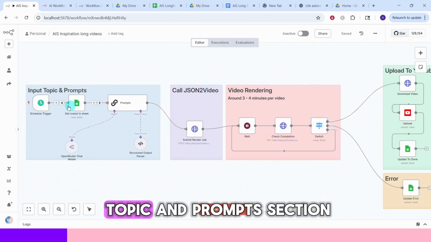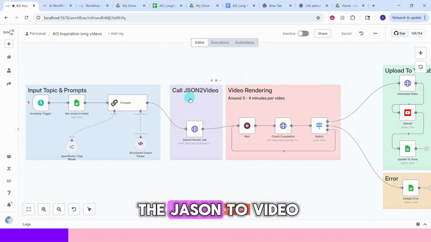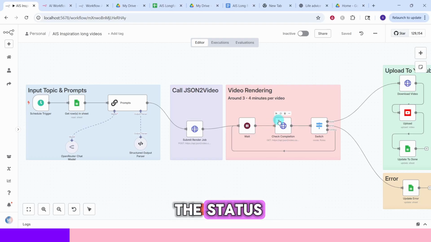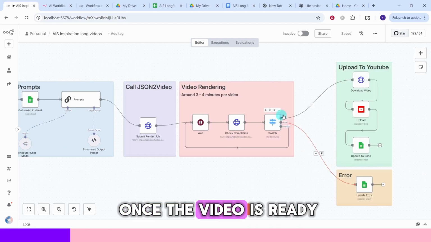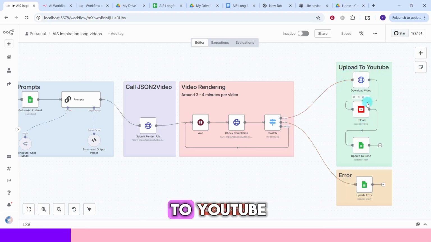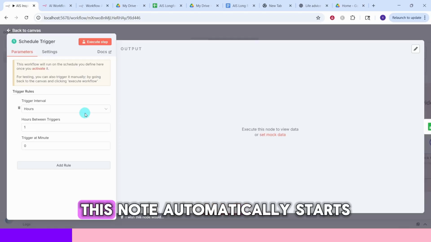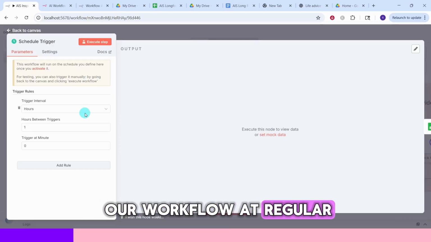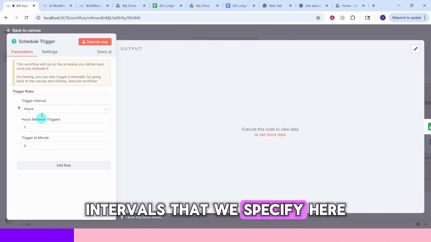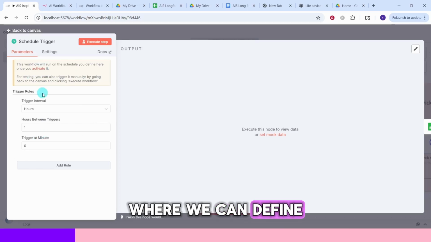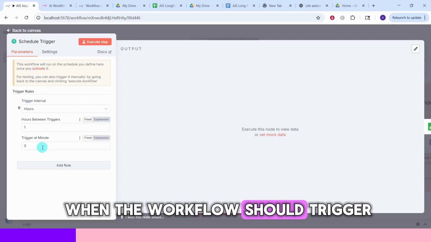First is the input topic and prompts section. Then we will call the JSON2Video video generation API, and then we will check the status of the video generation. Once the video is ready, we will upload it to YouTube. Let us start by looking at the schedule trigger node. This node automatically starts our workflow at regular intervals that we specify here. Here we have the trigger rules section where we can define when the workflow should trigger.